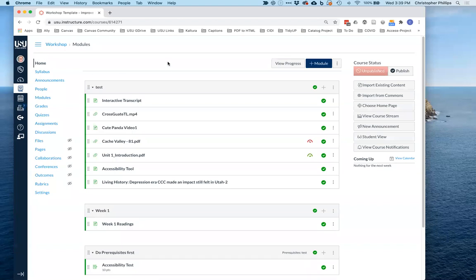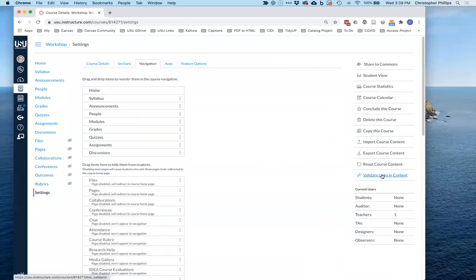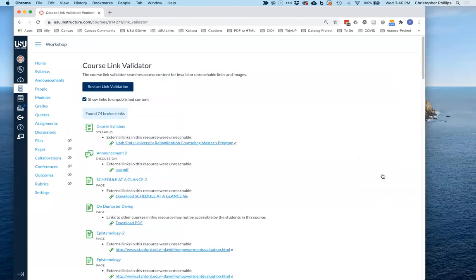The next one is a pretty easy one as well. I won't even go back to my slides. We'll just kind of stay in demo mode here, where you're just going to come down. Again, click on settings, and in that right-hand menu, there's going to be a link over here, kind of towards the bottom in that right-hand column that says validate links in content. You should absolutely do this every time you publish a course before the semester starts.